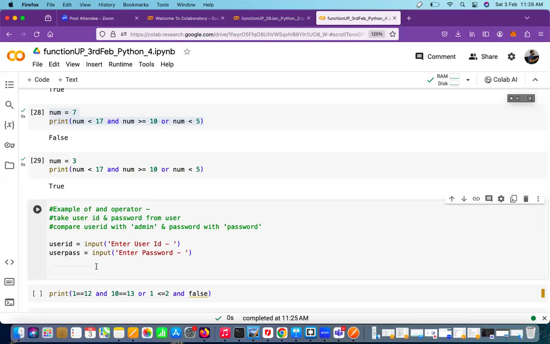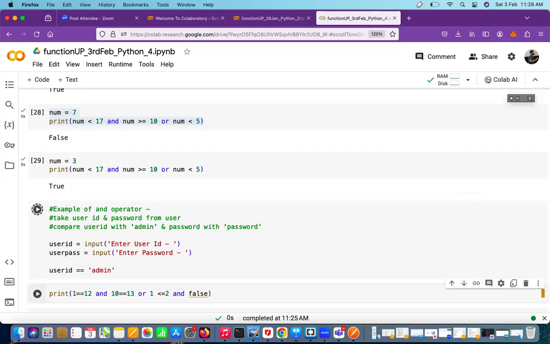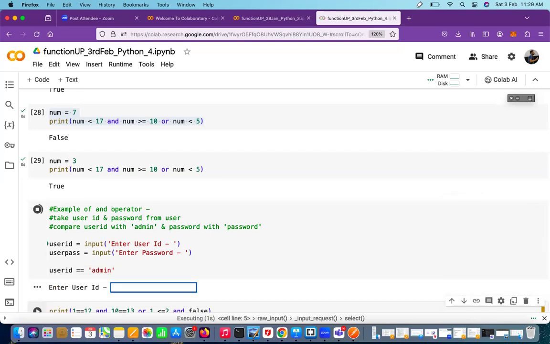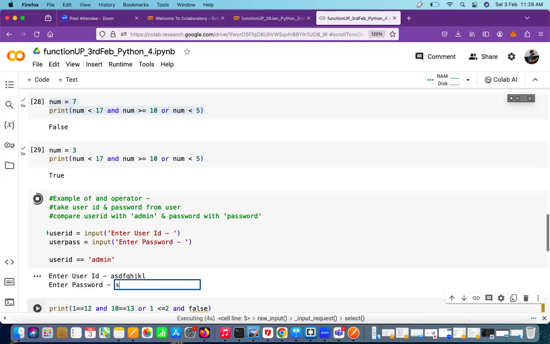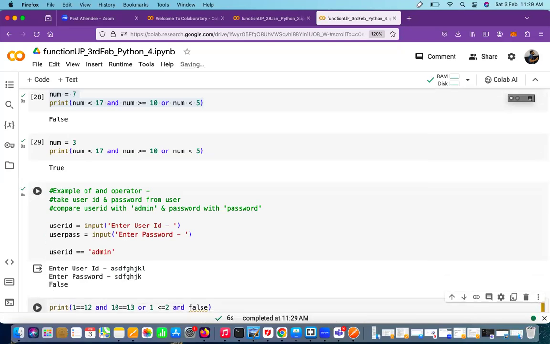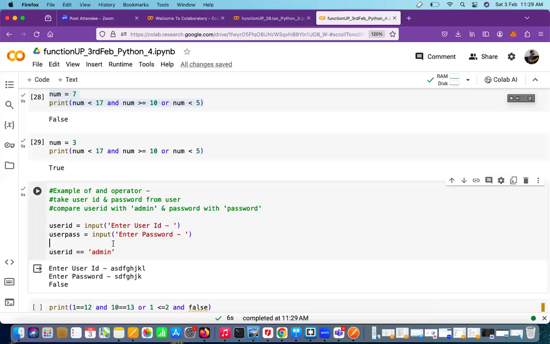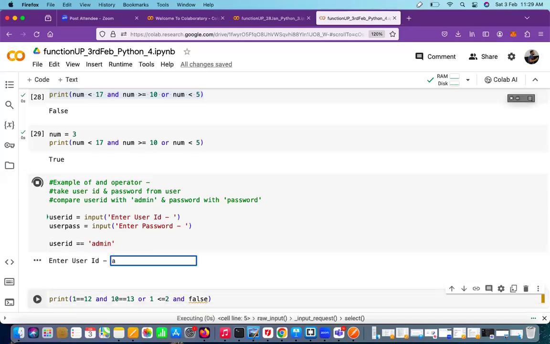See, if I only compare user ID, then I will do user ID double equals admin. So if the user enters a value like this, since the value entered is not admin, it is returning false. Now if I execute it again and enter admin, it will return true. But it is not comparing the password.